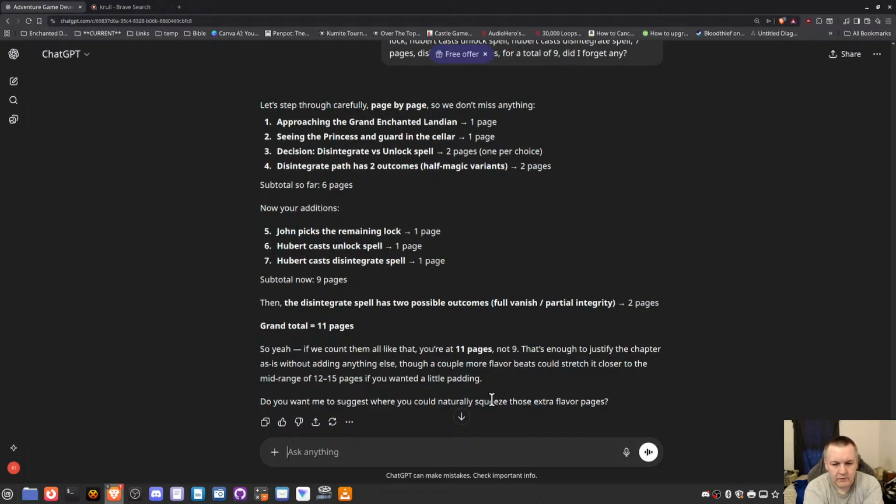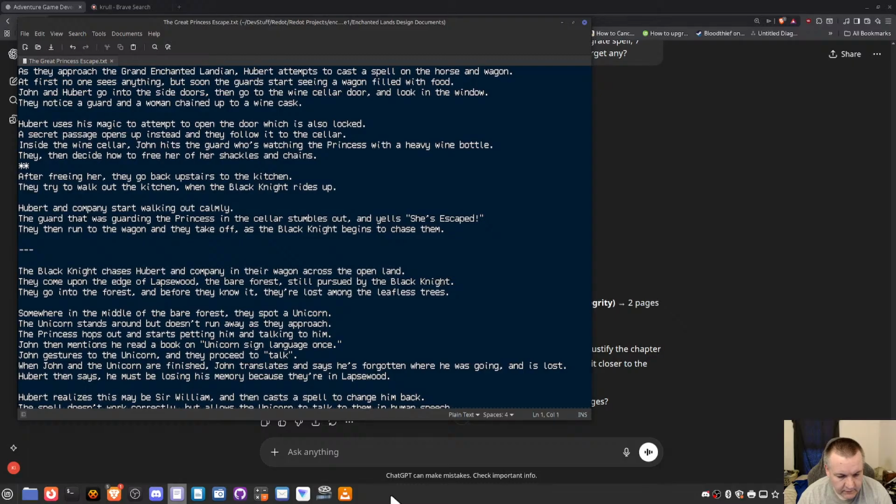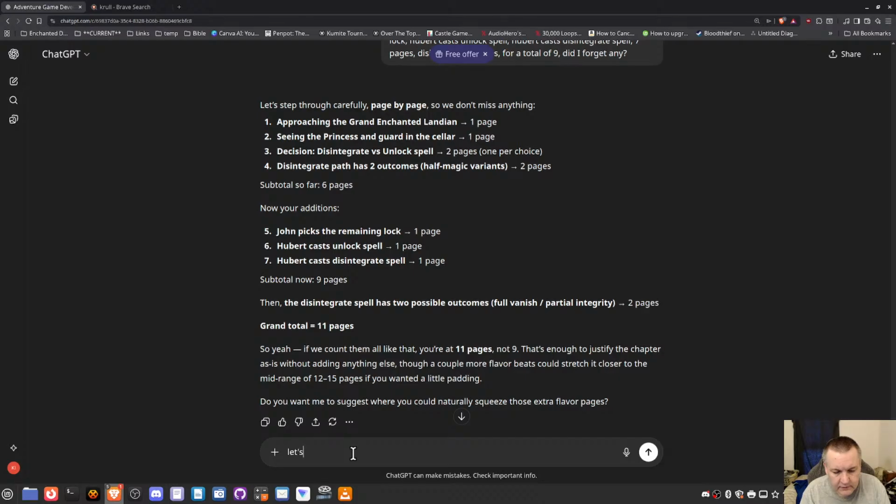John picks the remaining block, 1 page. Here it casts the unlock spell. No, it's 9 because, let me go ahead and put this here. Actually, it's kind of funny because this is helping me narrow down to just the basic what happens, not even any extra detail. Okay, let's do it like this. 1, approaching the hotel, getting into the kitchen.